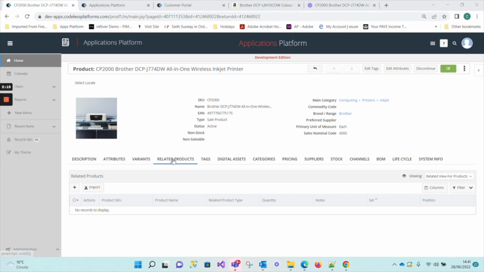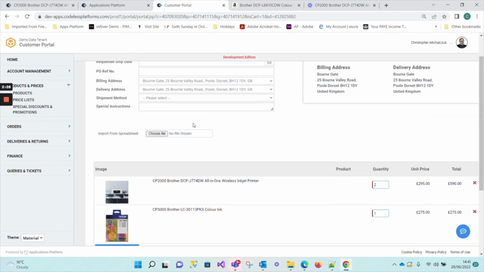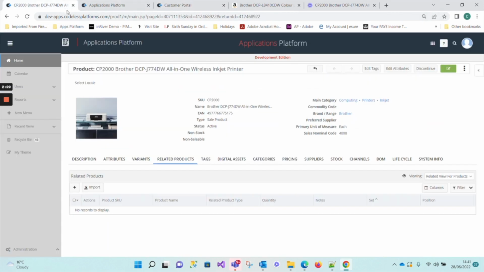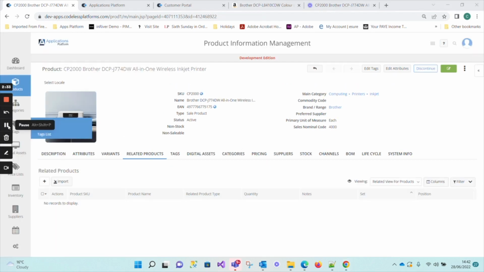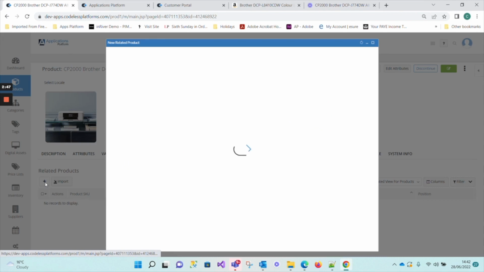For the purpose of this, I've removed that related product from the product I want to do. If I just refresh the page for a minute, just to make sure. So within the product, what I want to do is add some printer cartridges that relate to this particular printer. So into the product itself, go into the tab and press the Quick Create button.